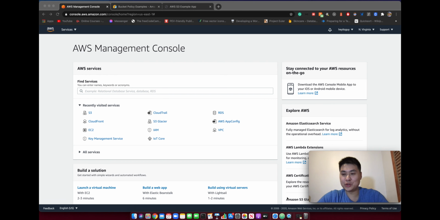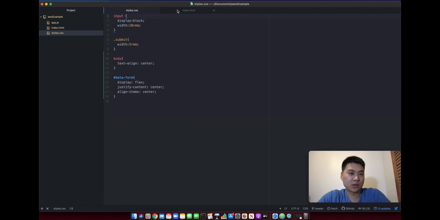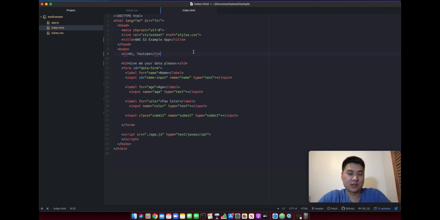Today I'm going to show you guys a really quick and easy way to deploy your static websites on AWS S3. So I'm going to use this little website as an example. I just created one. It's just a basic index.html page with a styles.css attached and also an app.js script that's linked. But you don't need the app.js. I don't think I even use this.